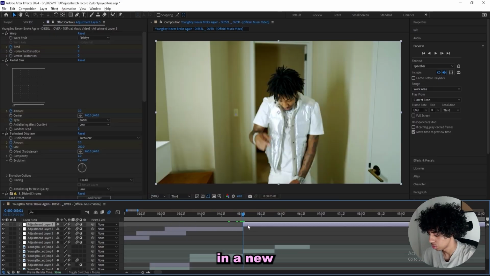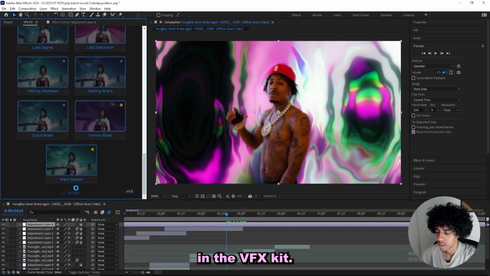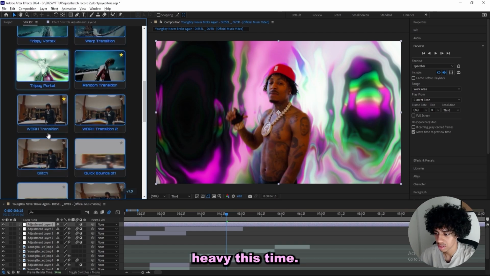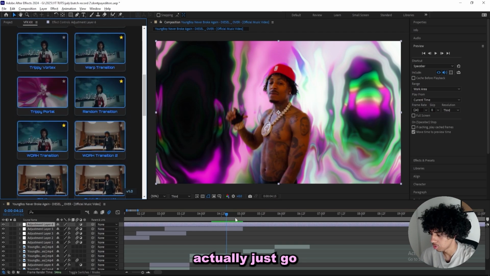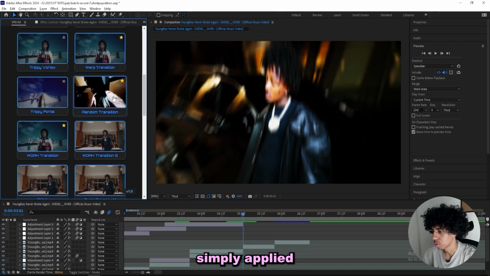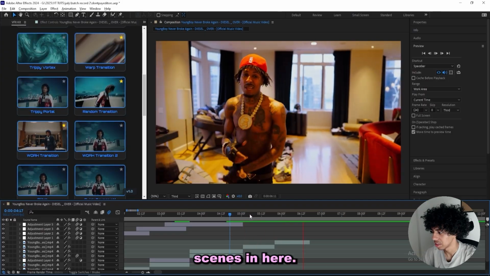But right here, I'll add in a new transition. So I'll create a new adjustment layer, and in the VFX kit, I'll go to the transitions tab, and let's go for something heavy this time. Or we could actually just go for the random transition. That one is really clean. And you just simply apply this one onto your layer like this. And we have a lot of random scenes in here.